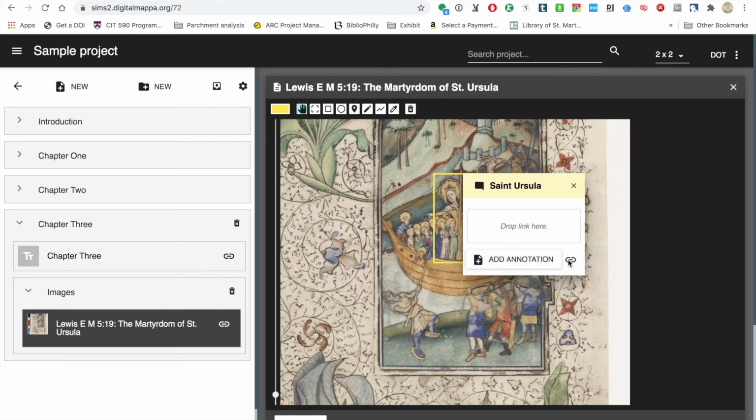And then I've got my own little link, and you can see everyone has these links. So there's a link here, there's a link here, and then there's this add annotation. What the links do is identify different things. So this annotation has its own link. Chapter 3 has a link.